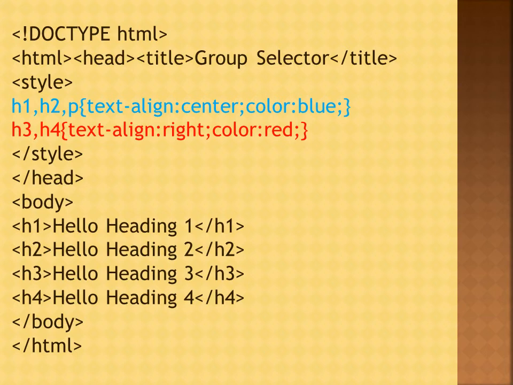And in the second group, text-align is right. Right alignment displays all this text at the right side of your web page, and the color of the text is red. So see in the example, first is the H1 element in the body tag, hello heading 1, then H1 tag close, then H2 hello heading 2.